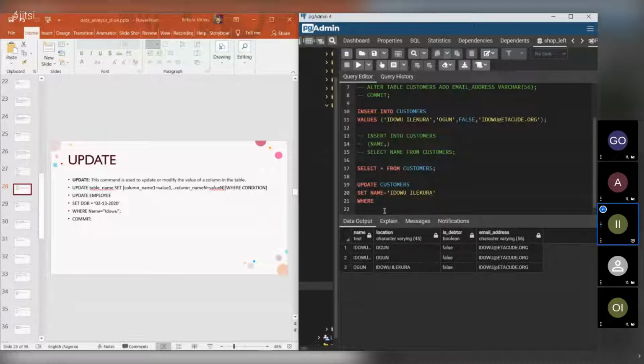So you can see update customers, set name is equal to Idowu Ilekura, where. We don't have an ID here, so you could do where name is equal to Ogun. This is an equality sign. Let's see if it will throw an error. And then let me commit.